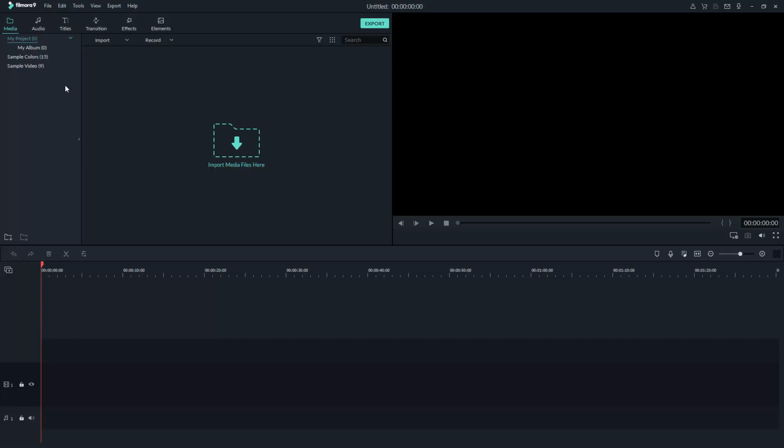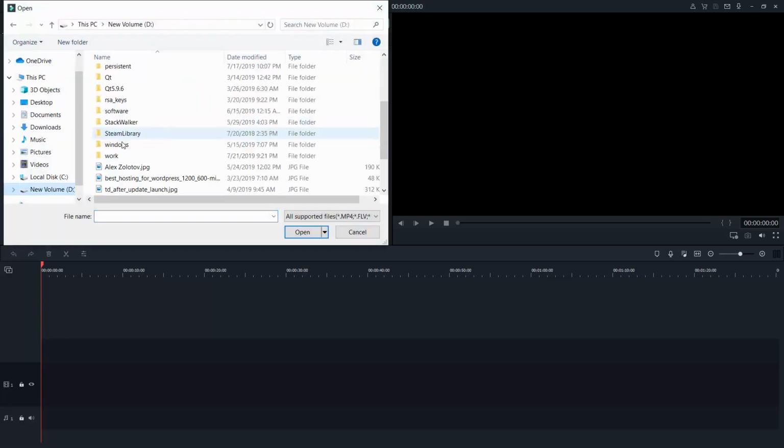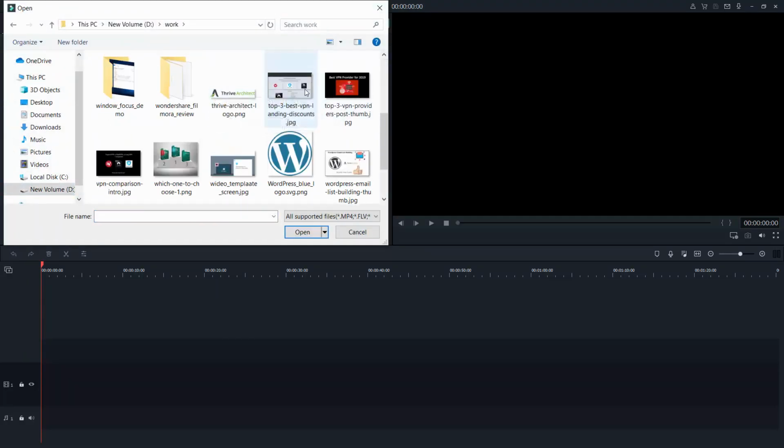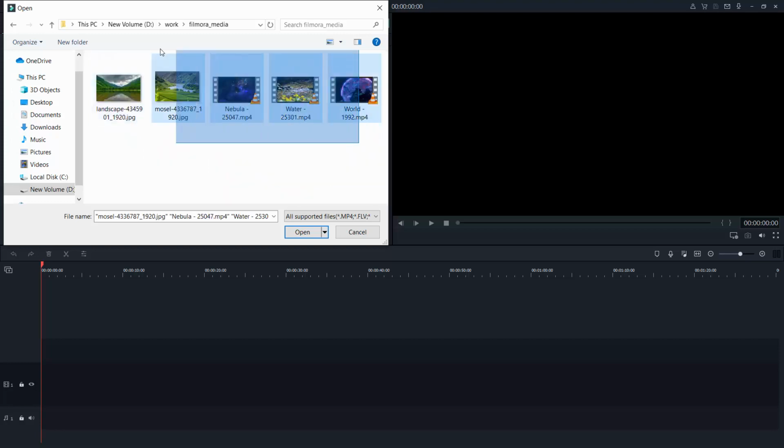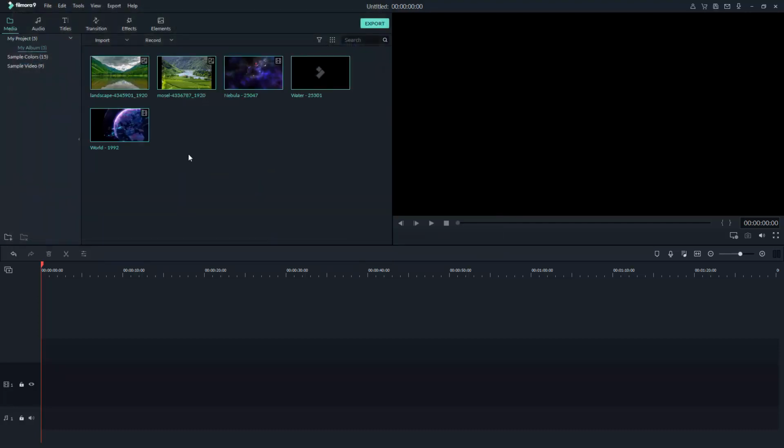For this, all we need to do is just click this Import Media Files button. I will go to my folder here, and the folder is called Filmora Media. I'm going to select all these files. We've got three video clips here and two images. I will add all these media files into our project. So you can see every added file has a specific icon. For video files, we have a film icon here, and for images, there's an image icon.